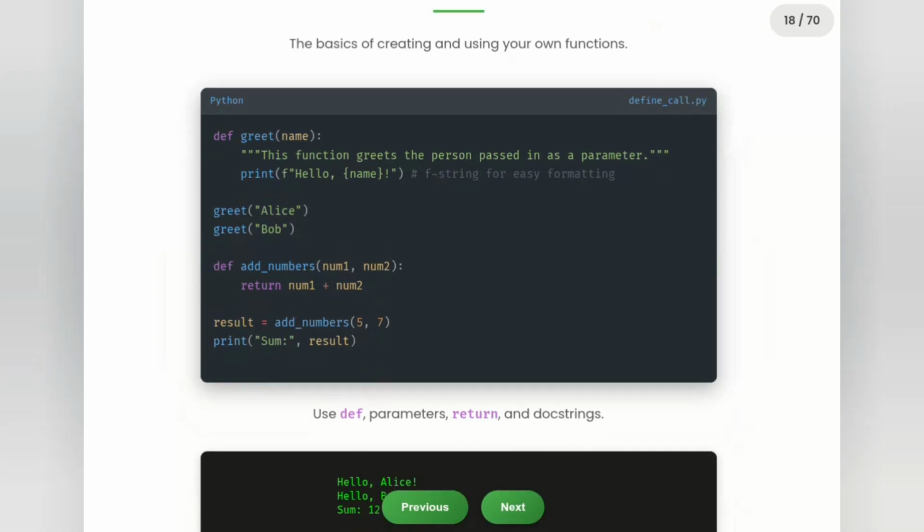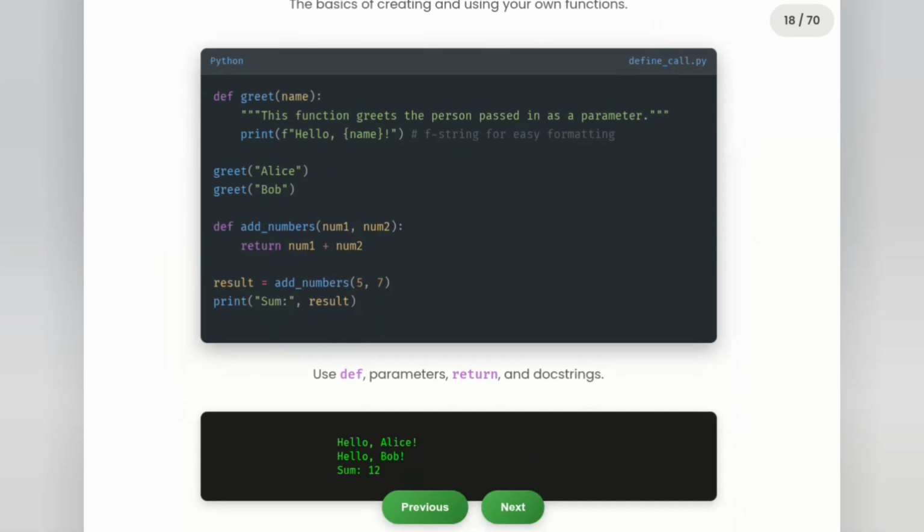You define a function using the def keyword, followed by the function name, parentheses, which can contain parameters, and a colon. The indented block of code below is the function body. Return is used to send a value back from the function. The triple quotes define a docstring, which is a helpful description of what the function does.